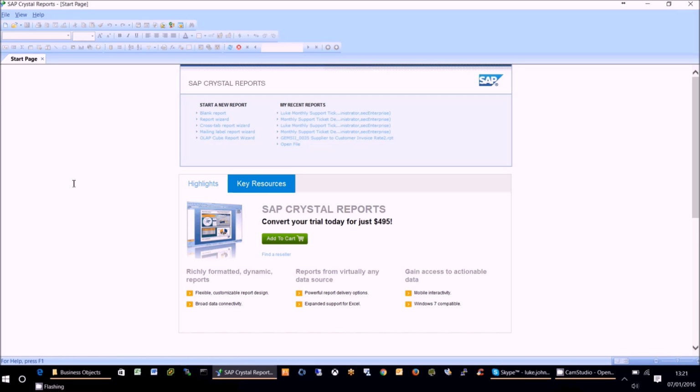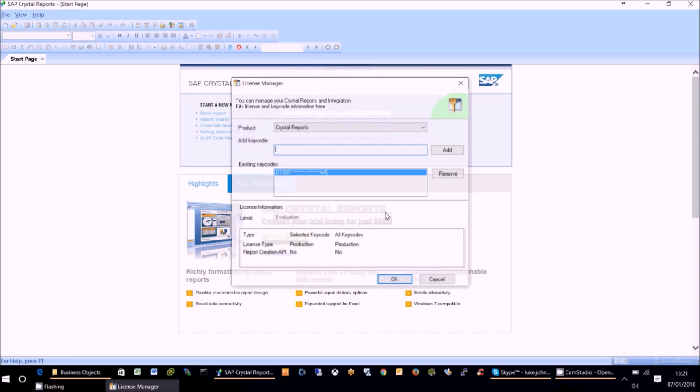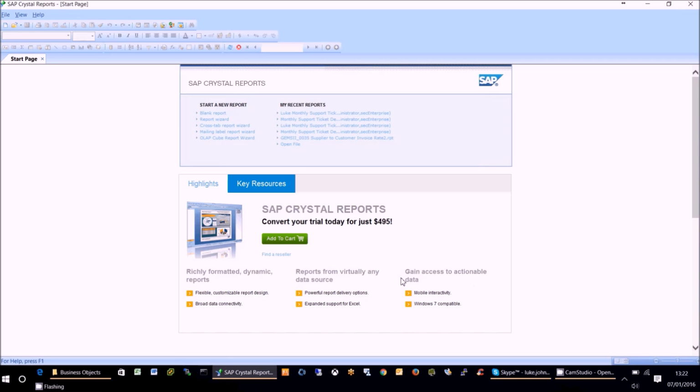Open up the trial that you've already got, go to the help option, and go to License Manager. You'll get a little notification saying, do you want to make changes to the PC? Just click yes, and then you'll get the License Manager turn up. Add the new code, and then you just remove the old trial one, leaving just one code left in there, and just click OK, and you should now have the full version.